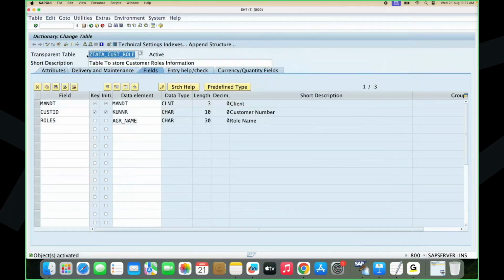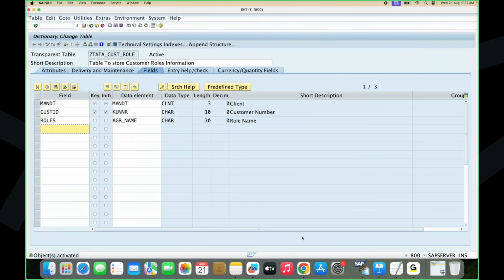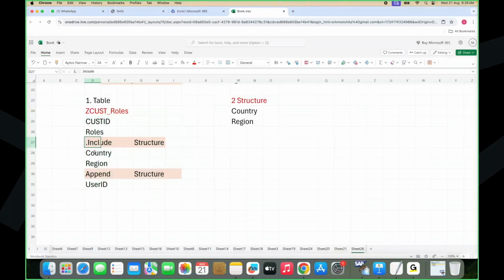The table was created and status is active, which means the table is created in the database with fields MANDT, customer ID and roles. If you want, you can go and maintain data by choosing utilities, table content, create entries. But I will not maintain now. I'll create a structure with the country and region, and I'll use this structure inside my table.